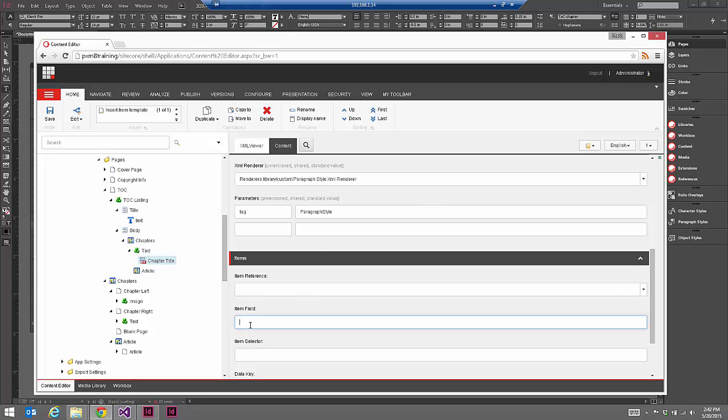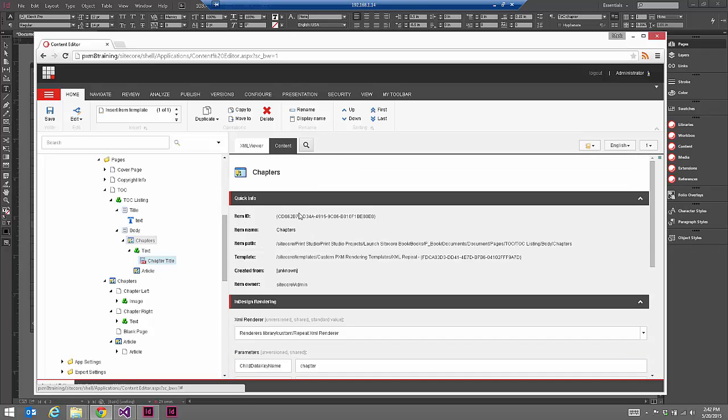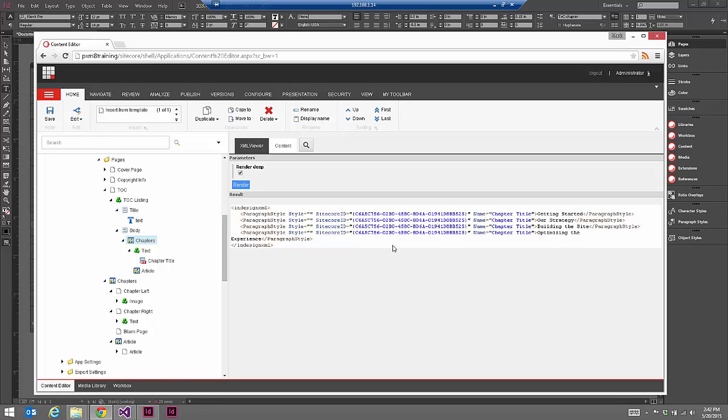And the chapter title, what does it use? It just uses the title field. So at this point, I could go up and look at the XML viewer and see what I'm outputting. Great, this is saying I've got my paragraph style this chapter, I've got my paragraph style this chapter.